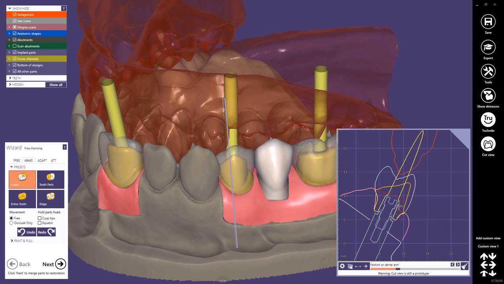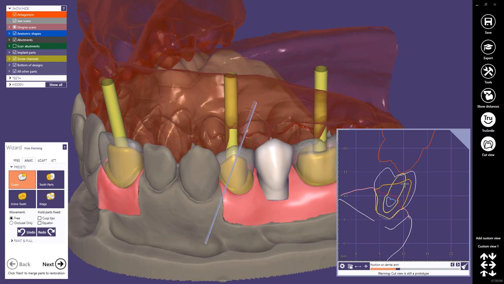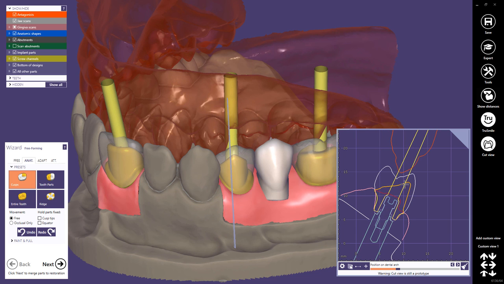To tilt the view, hold Control and move the mouse up and down. As a further alternative, for easy positioning, you can use the slider to navigate through the arch.